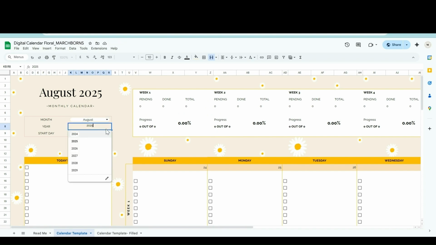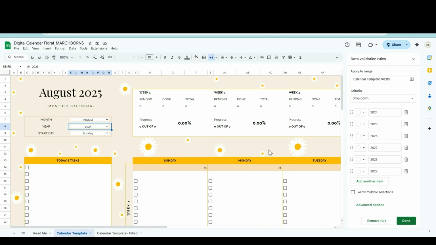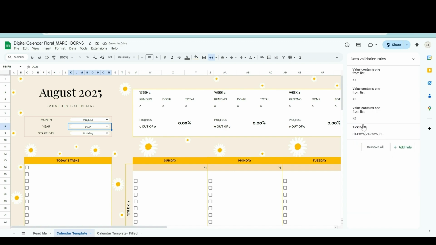By default, the last year in the list is 2029, but here's the best part. This template is unlimited. Simply click the Edit option and add more years, like 2030, 2031, and beyond. This way, you can use the calendar for any month and any year without restrictions.